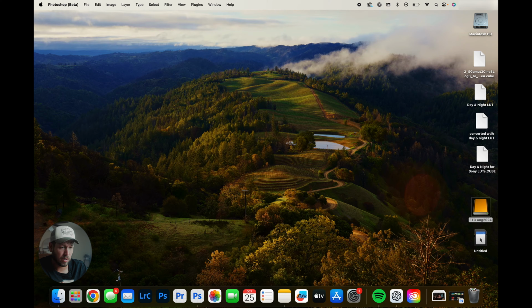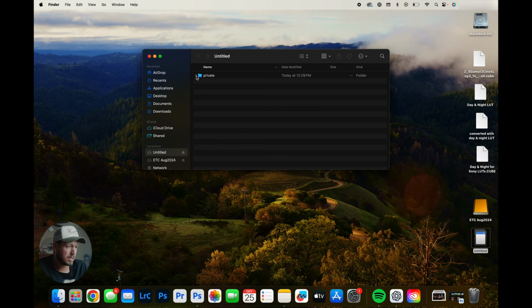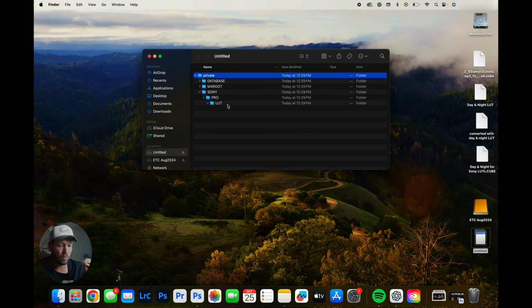So first things first, we're going to open up this little untitled folder where you're going to see it says private. If you go right here, you're going to go to the Sony section right there, down to the Pro, and then it'll say LUT. In this section is where you're going to want to add the LUT that you want to use.